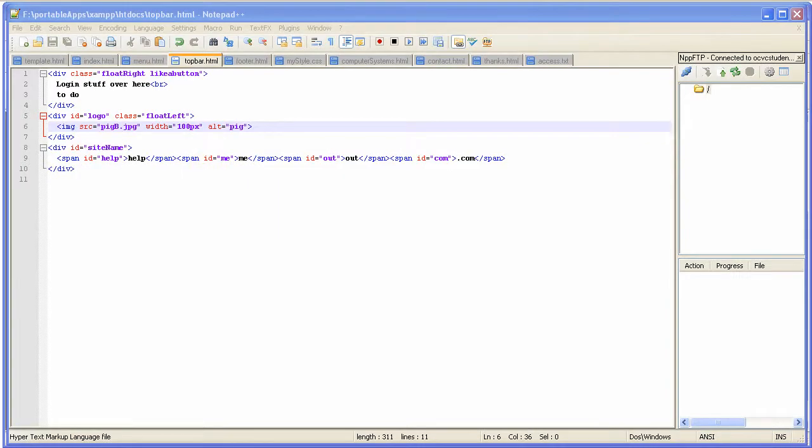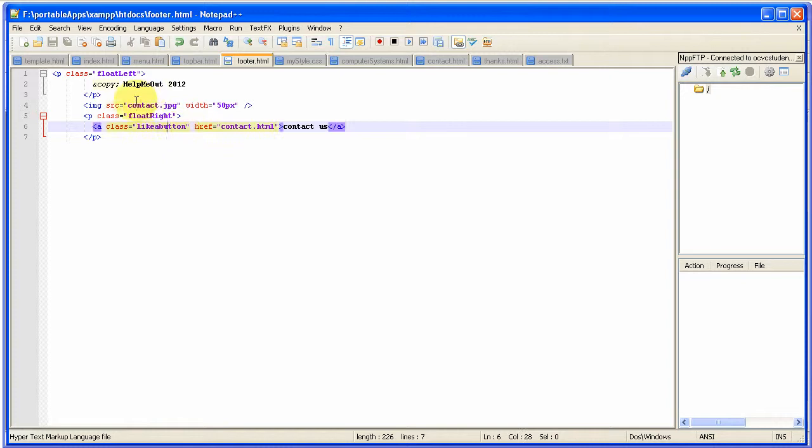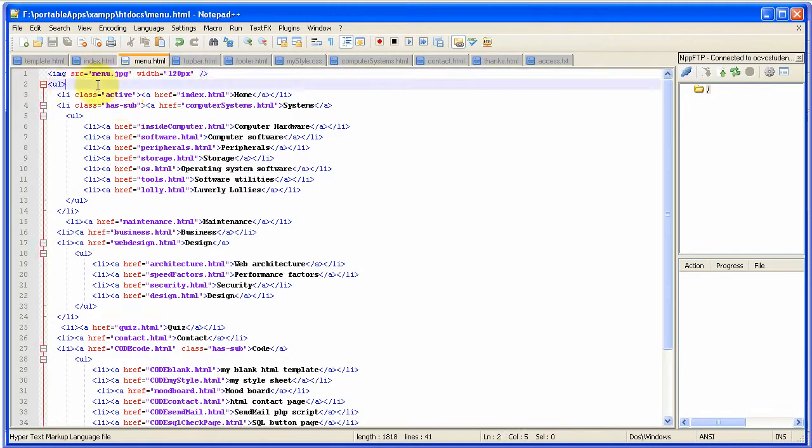You can see my top bar. I found an image of a big pig, and I have artificially made it smaller by just compressing its width, but it is a big image. You'll see it's a couple hundred K in size. Same with the footer. I found an image here, contact.jpg, and I squished that down as well so it wouldn't completely wreck the whole site. And then the menu as well. This is something preloaded. Just at the top of the menu there, I found a menu JPEG that's a really big image, and I've squished it down to 120 pixel size, and uploaded those to the server.